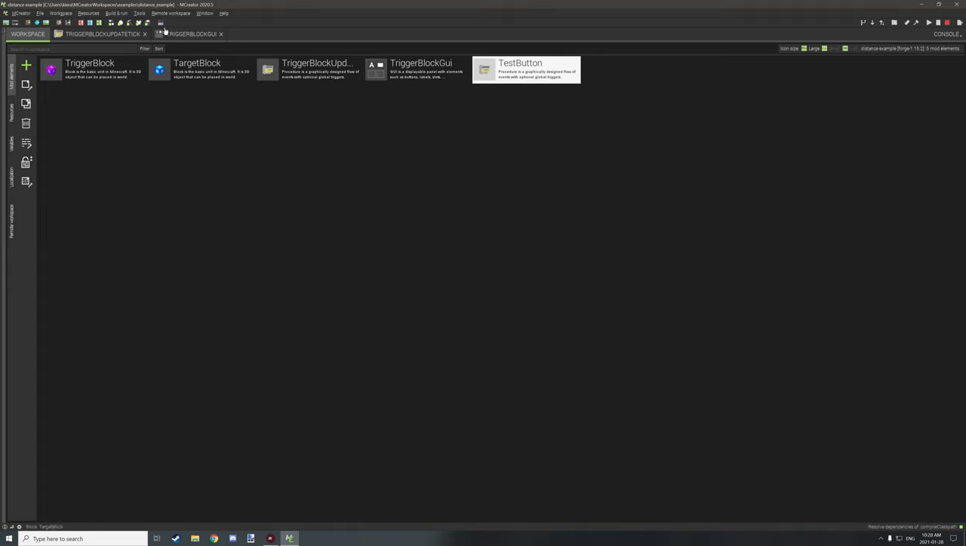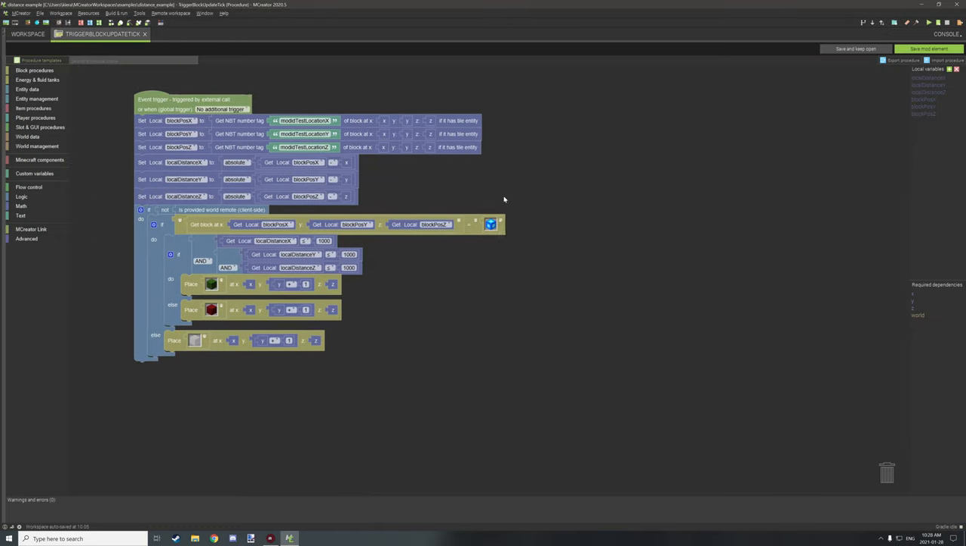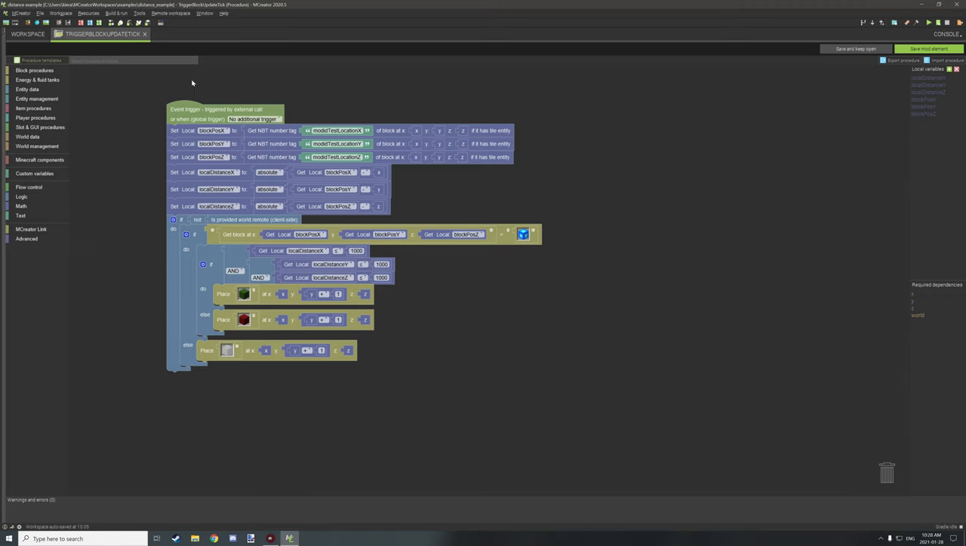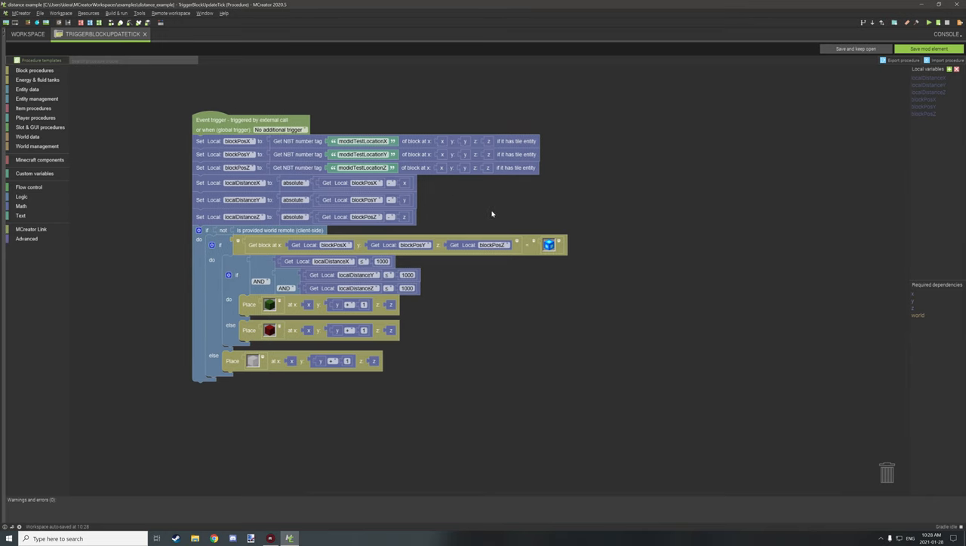Okay, so for the other one, we have the update tick. Now that we've got the number and the coordinates taken care of, we now need to test if the block is within that certain range. The other one was basically just testing for the string of the number and converting it into a positive or negative number, which we could later use in this procedure here.